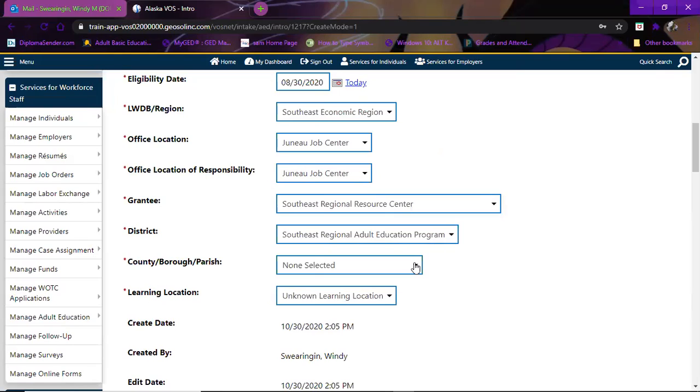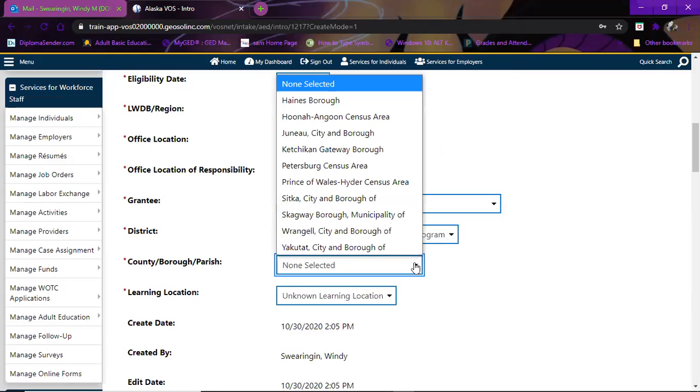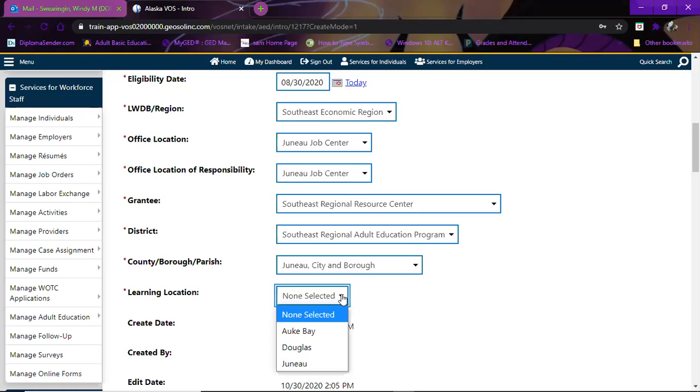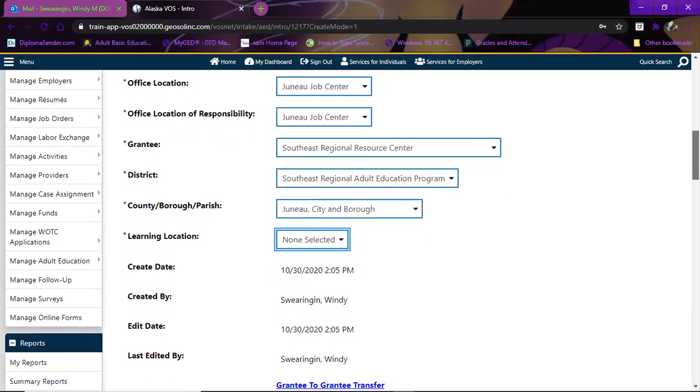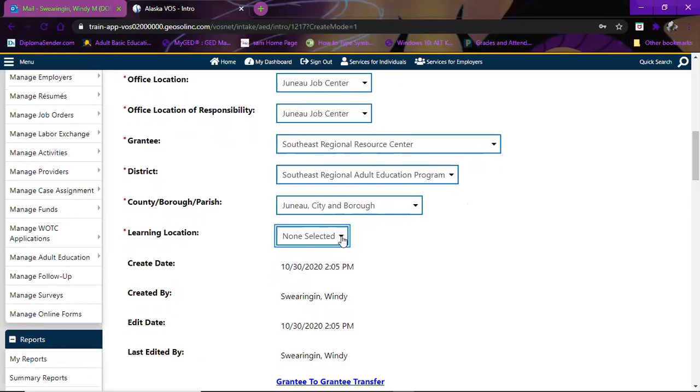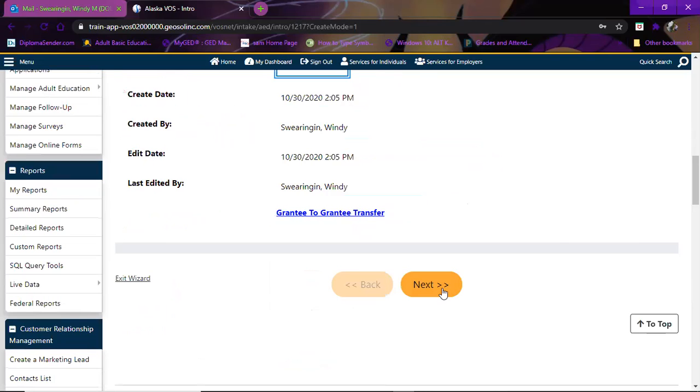The county, borough, or parish, remember that we're multiple different states across this learning platform, so there are counties in there and parishes. I'm going to be in Juneau. There we go. And then your learning center is where the teacher actually is. It could be your tutor or where the learning is taking place. So for me, it's Juneau. And then I'm going to go to the bottom and I'm going to click next.